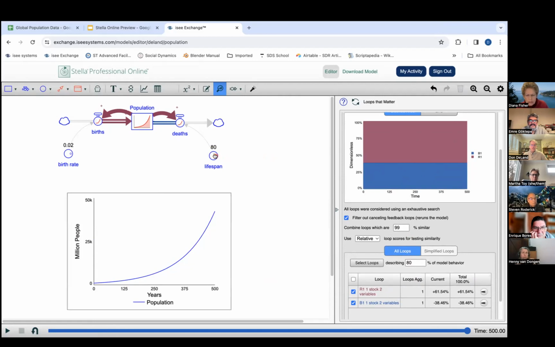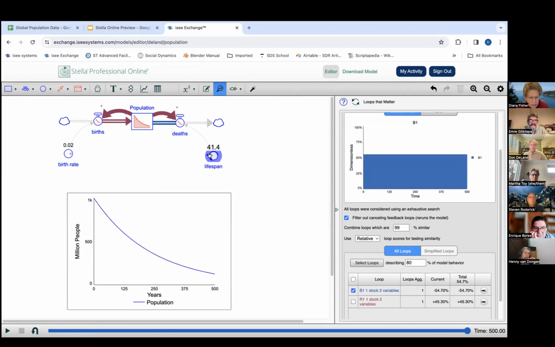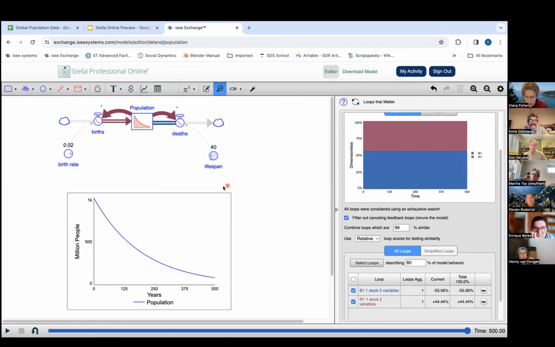converters. So if we change lifespan, then you can see the blue balancing loop starts to dominate, and we come back here. Just keep showing me all of those, right? We get exponential decline instead of exponential growth.